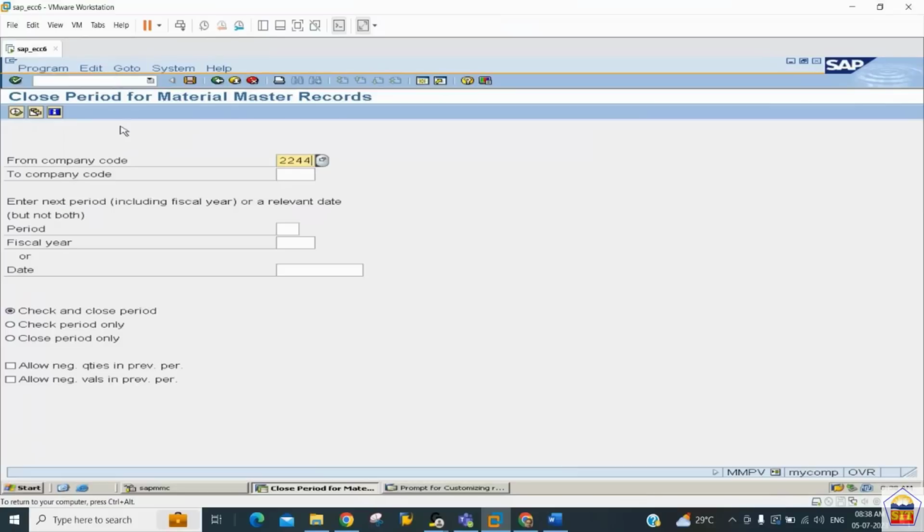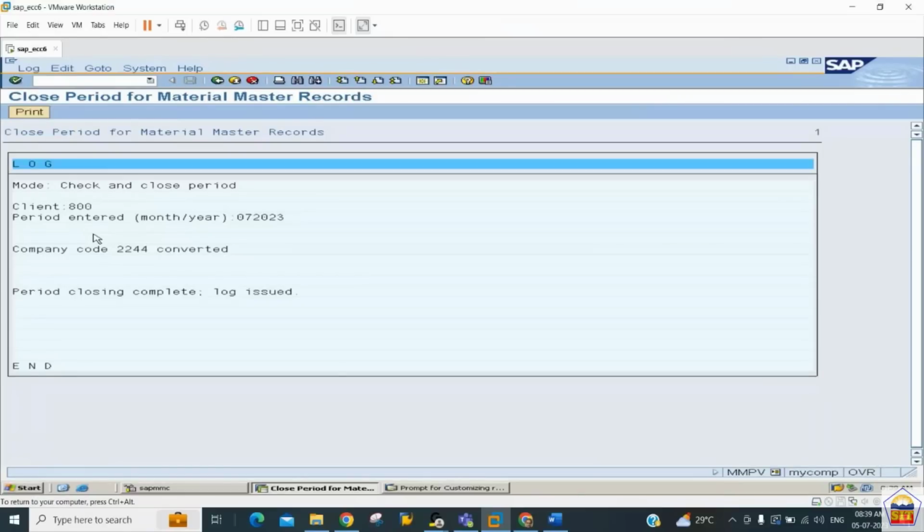Now here it is asking which period you want to open. Here we want to open the seventh period, that is the July month, in the year 2023. If you don't want to mention the period and fiscal year combination, then you can also mention the date. Based on the date, the system is going to open and close your period. Here we are not going to give the date reference. We will give the month and year which we want to open. So you can click on the execute button, and then you can go back.